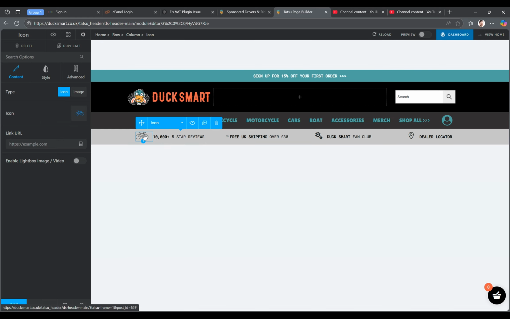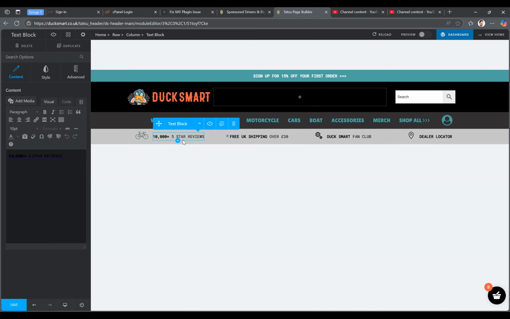Next bit down we've got icons. So I've got a little bike icon, and then I've got the text block next to it. Same thing as we go along here, you've got an icon and then a text block. If we were to look over here, this says free shipping over £30, which you can edit on the left there. That one isn't linked to anything because it doesn't need to link to anywhere.